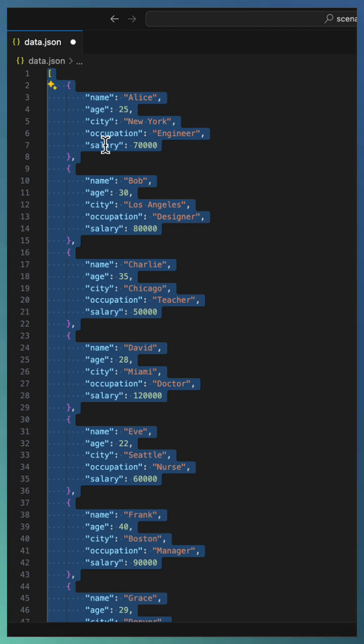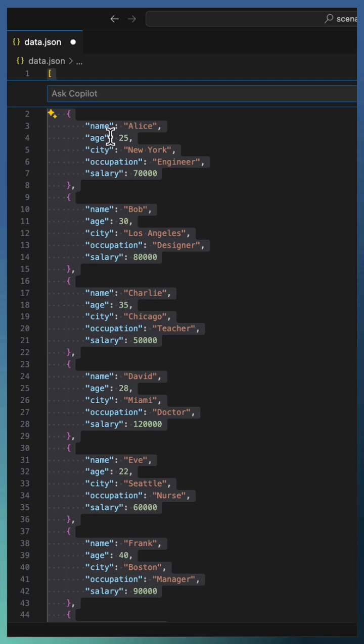We may need a script to convert the JSON file into CSV, which can be integrated as part of our programming. Again, I'm invoking the inline chat and asking Copilot to generate a Python script for converting this JSON file into a CSV file.